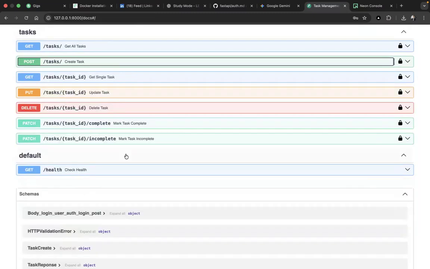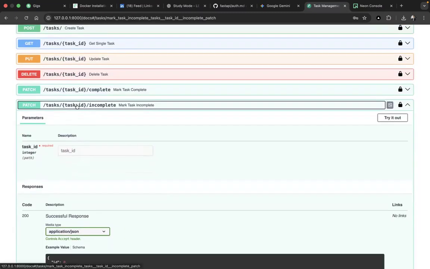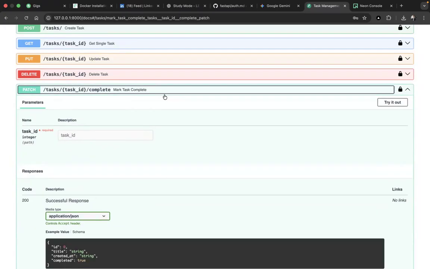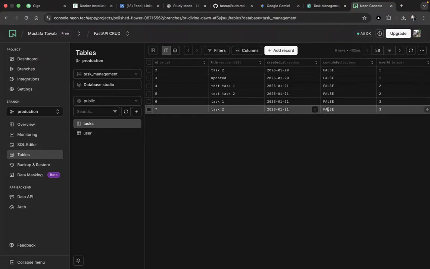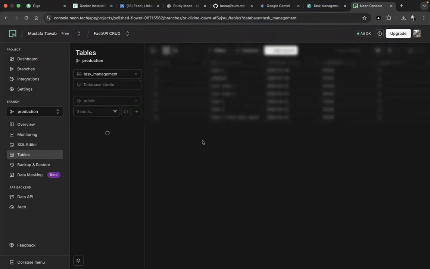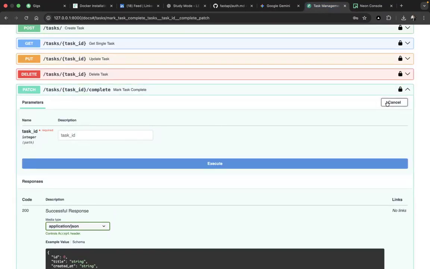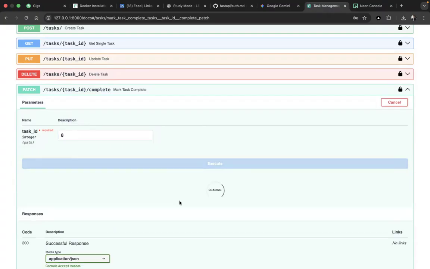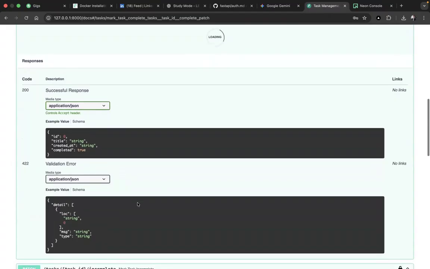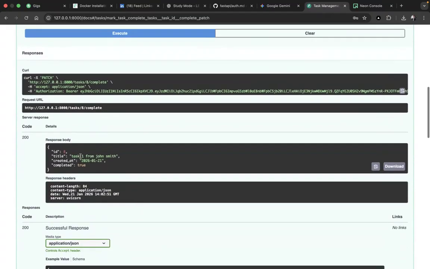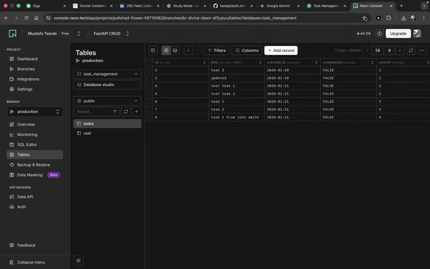And same for the other APIs as well. Like if I do this, mark as incomplete, or let's try mark as complete, but let's check what the ID of the task is. The ID of the task is 8, and completed is false. So we can make completed true and execute this. And yeah, the task has been completed as true, and we can check here, and it has been marked as true.